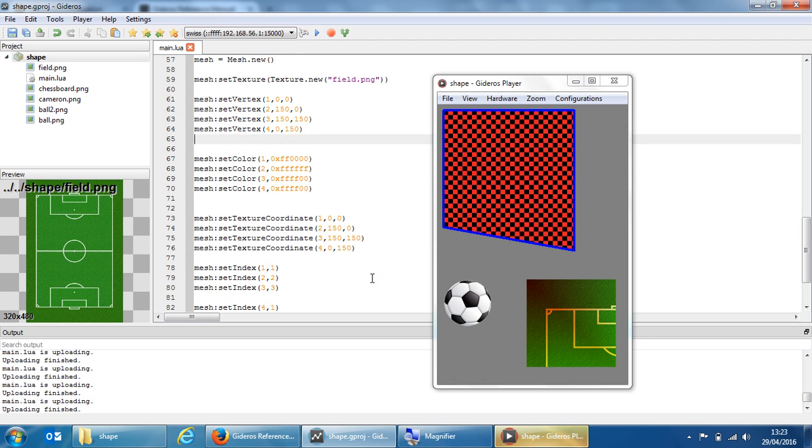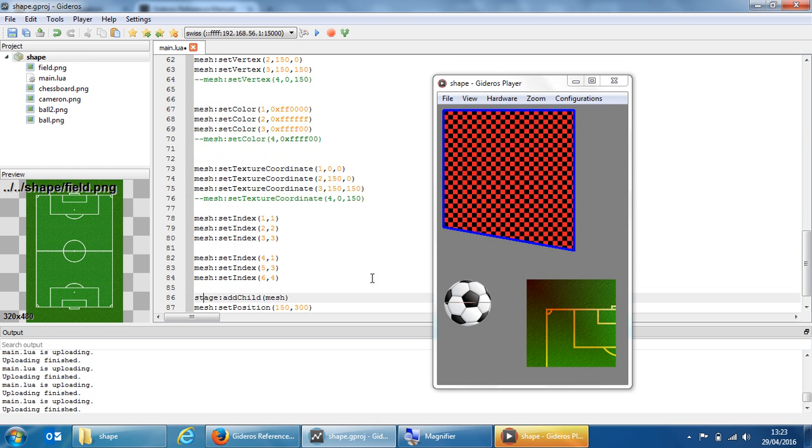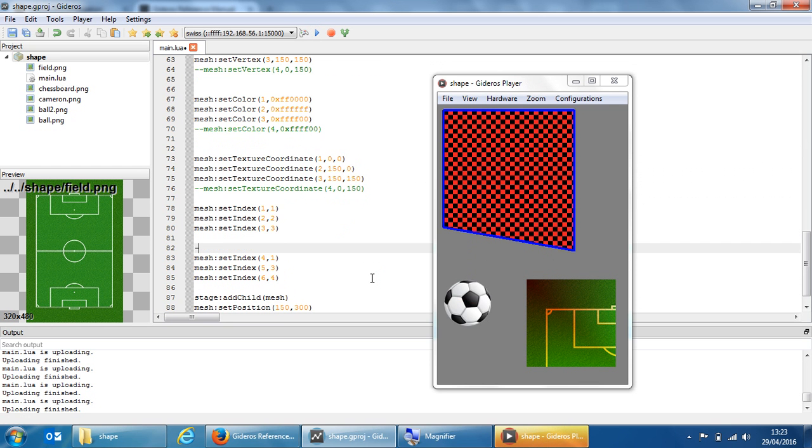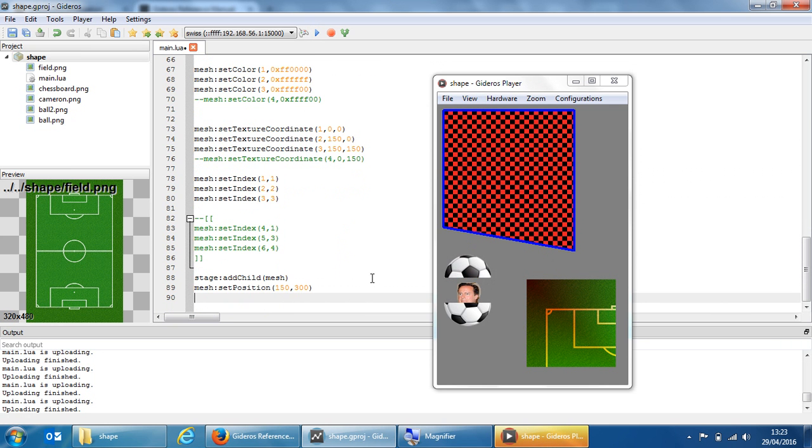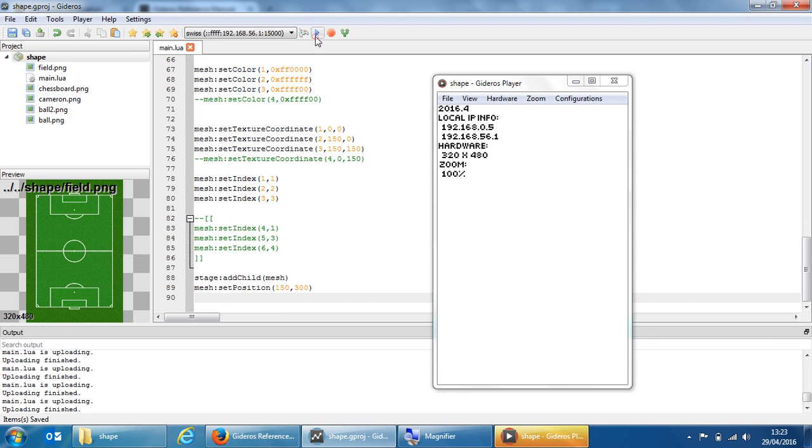And of course I could revert to just having a single triangle if I wanted. Let's just have a single triangle which I've textured. Then I can comment this out. So that would just be one triangle.